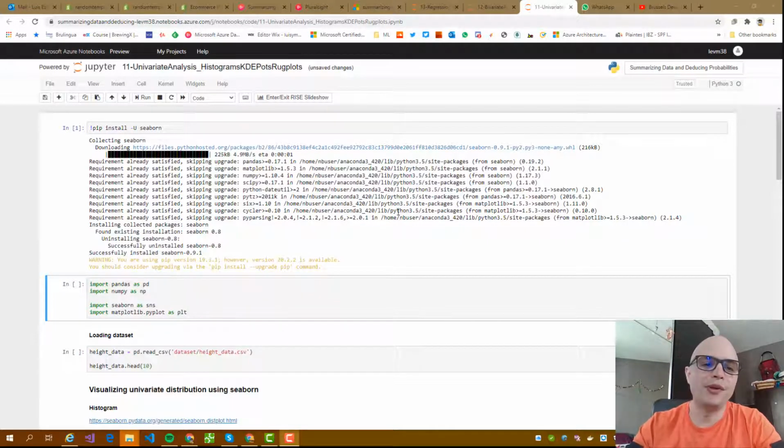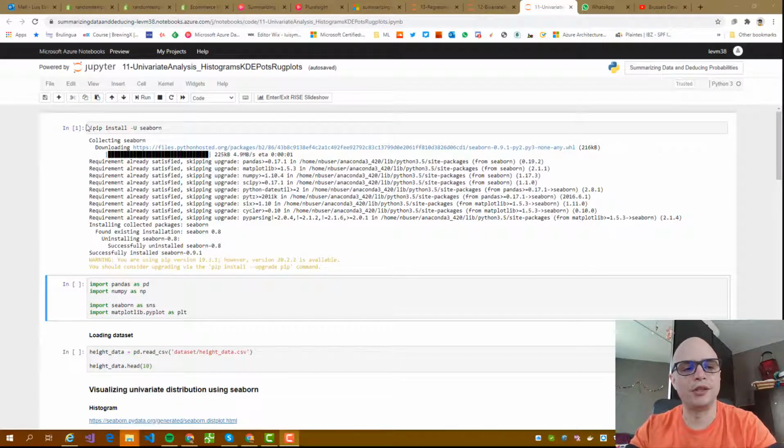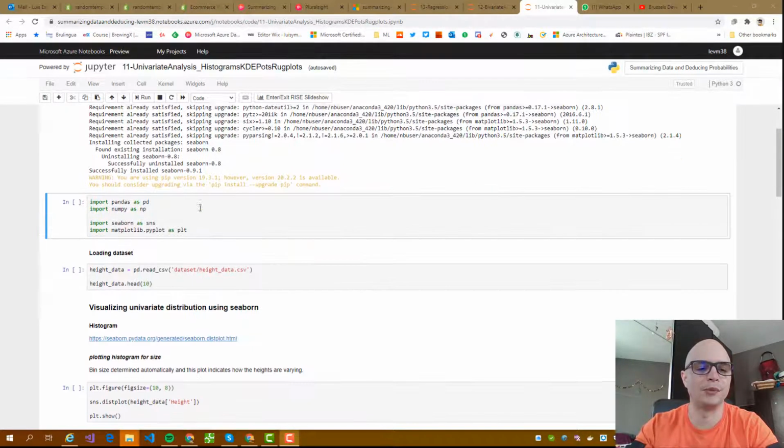This is video number 19 and today we are going to talk about univariate analysis using histograms, KDE plots and rug plots. To save some time, I installed the Seaborn library ahead of time. You can see this line of code, pip install -U seaborn. That's the library we are going to use in this video to plot the histograms.